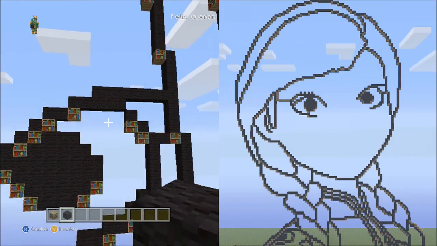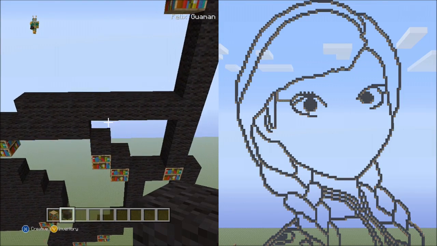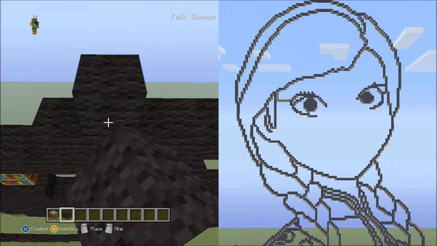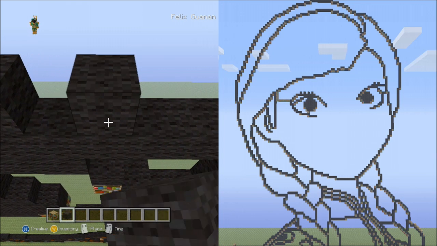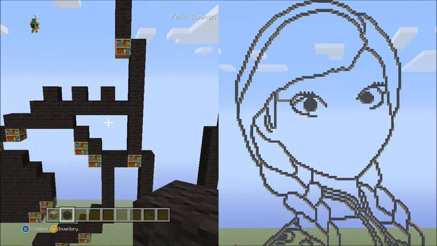Alright, so now let's move up here to where we have the 7 blocks going across. And let's start on this block here. We'll skip a block and then place a block there. Skip a block, place a block there, and then skip a block and place a block there. So it should look exactly like that.